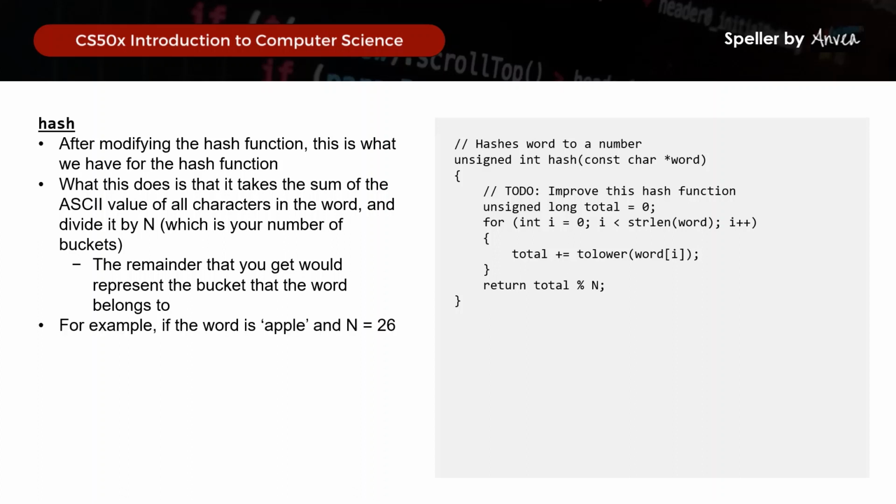So let's look at an example for this. Let's say N is 26 and the word is apple. The ASCII value is 65 plus 80 plus 80 plus 76 plus 69, which are the respective ASCII values of A, P, P, L, and E. And the total will give me 370. Then I'll take 370 modulo 26, with the remainder being 6, and it goes into the 6th bucket. So this will actually apply to all words that we are spell checking with.